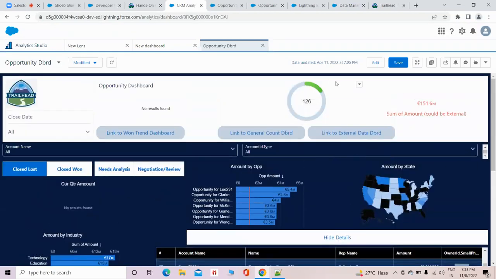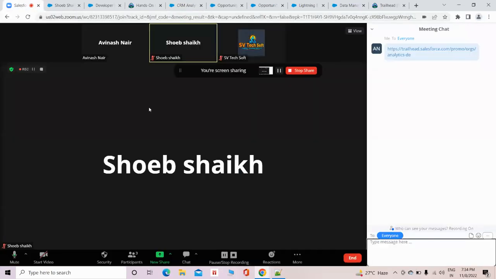So in this way we can build many dashboards. On a high level, this is what Salesforce CRM Analytics is all about. Fine. So any questions you have?